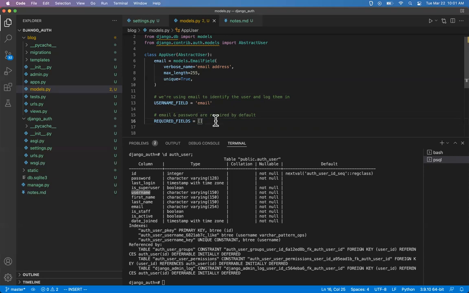Okay, so I've got my user model here. I'm going to actually update my database with this now. I'm going to make some migrations and then run them.